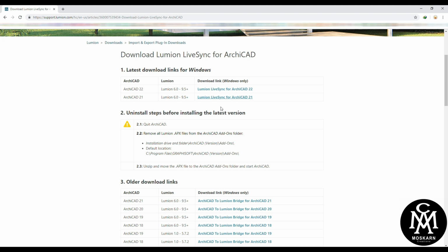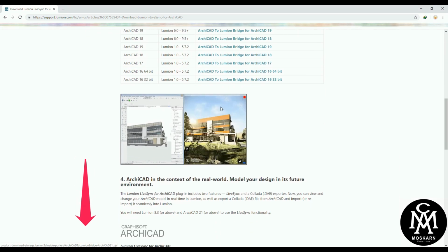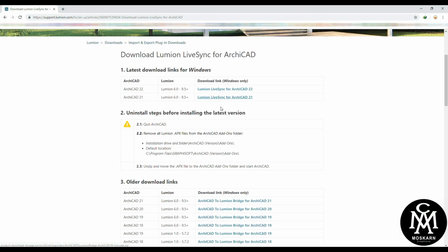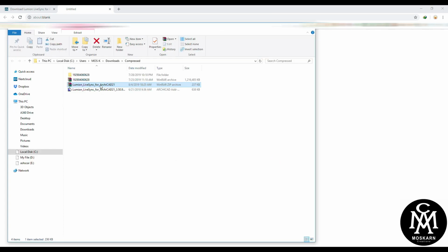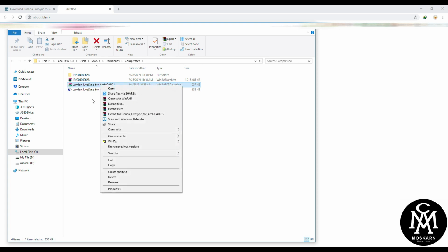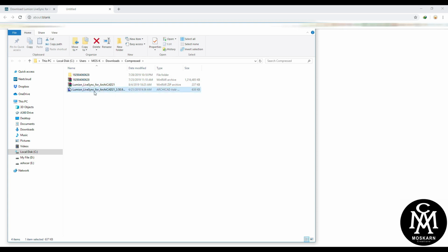First, download Lumion LiveSync plugin. Check the description below for plugin link. Choose your Archicad version then download. Go to your download folder and extract zip file. Now, move the .apps file to Archicad add-ons folder.